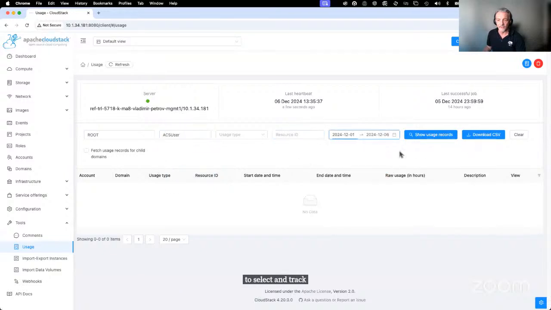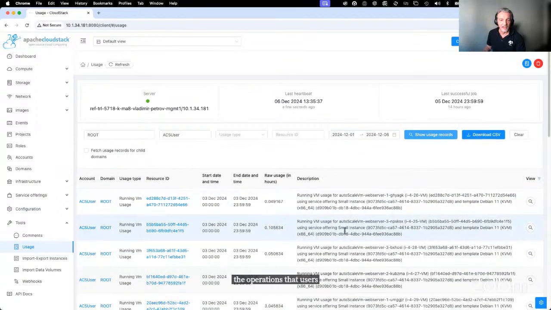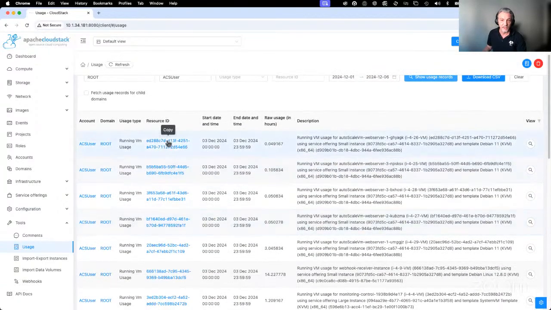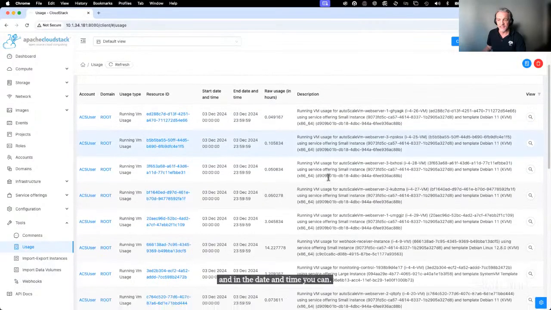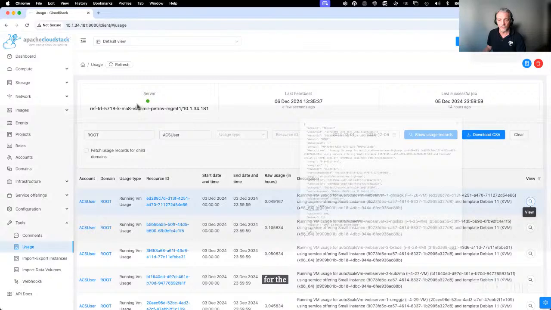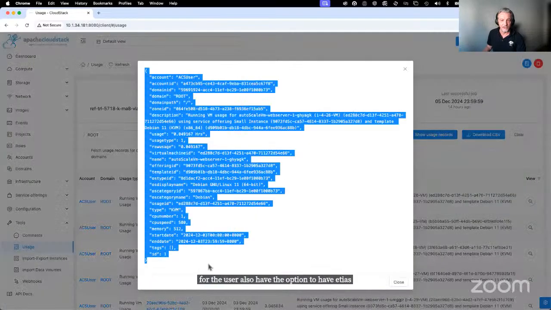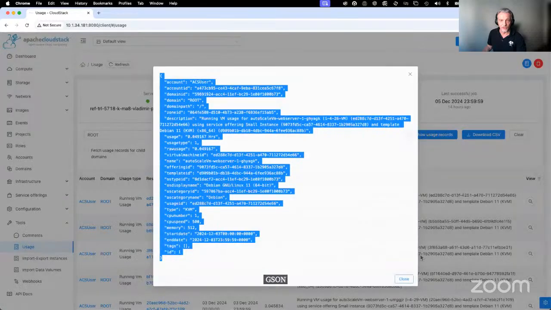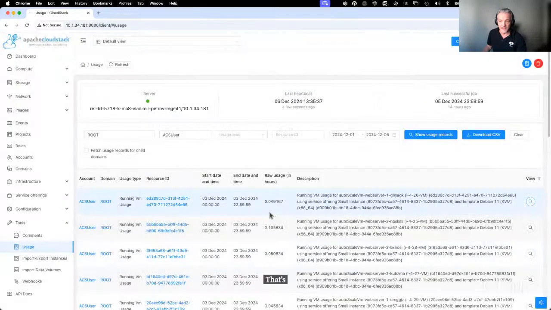Now you can, in a simple way, select and track the operations that users had, the resource usage here in the UI, from the start date and end date and time. You can check specific operation usage here for the user. There's also the option to have it as JSON configuration. So that's it. I think it's a nice feature to use, for example, to track faster than having to resort to the API to do that.